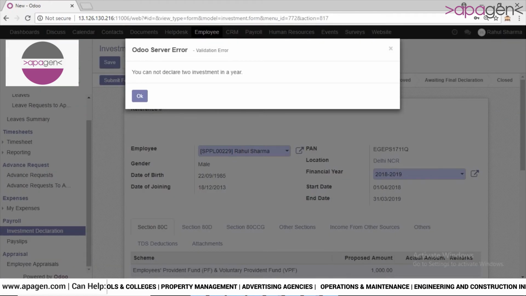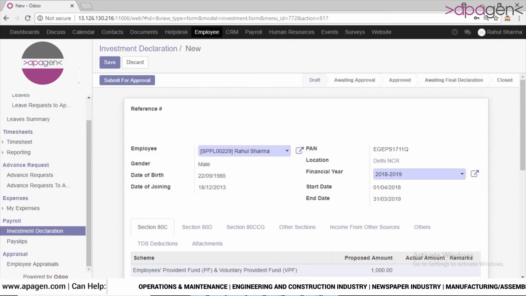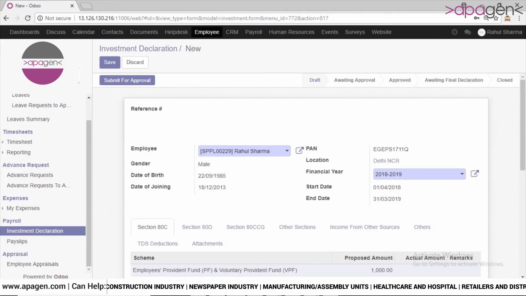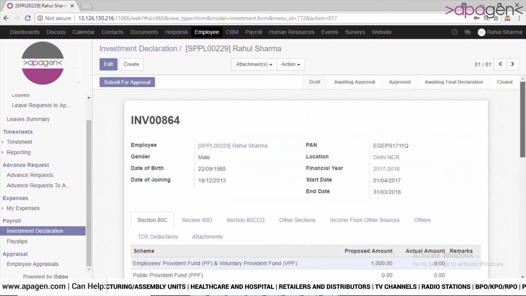Here, if the same investment declaration is already created for that particular employee in the system, then the system will give this warning that you cannot declare two investments in a year. So in order to process it further, I'm just changing it so that I can show you how you will process it further. Now click on the submit for approval button.